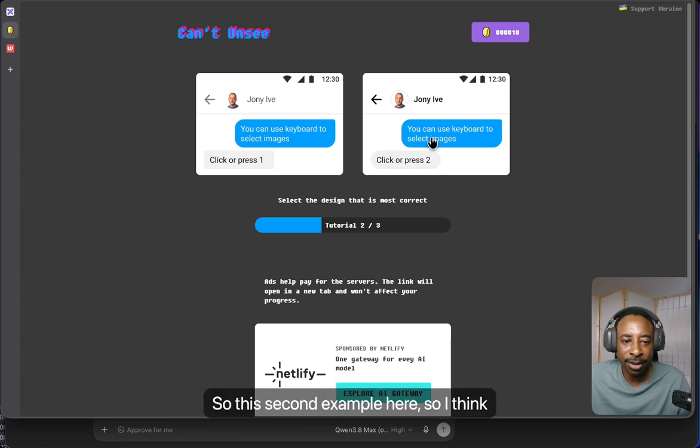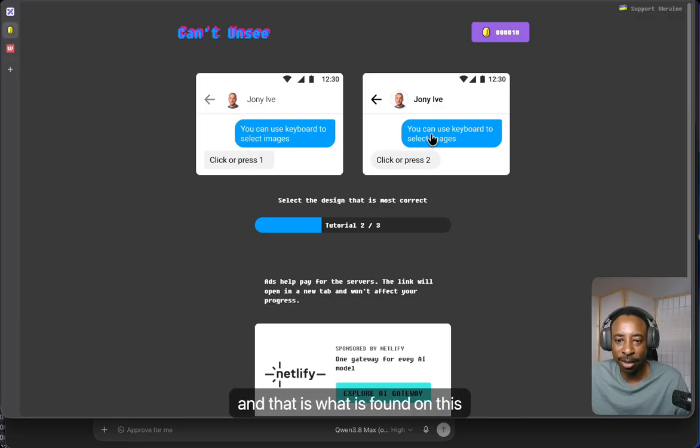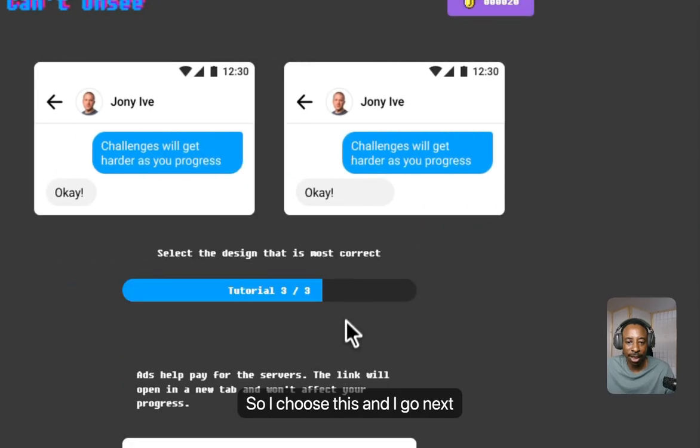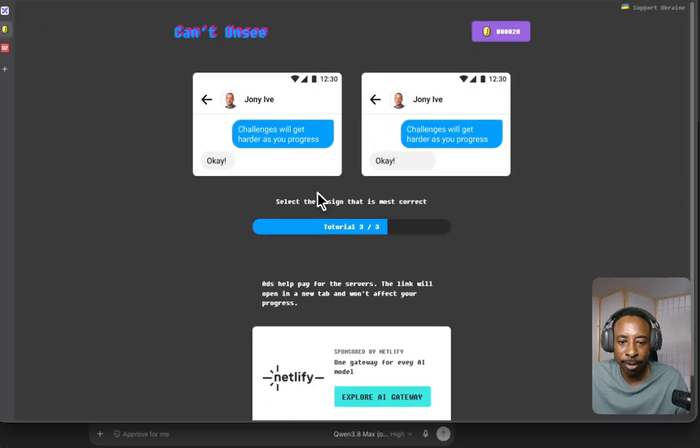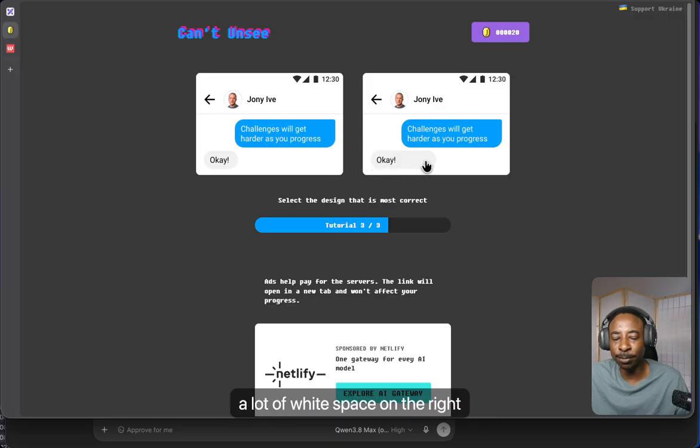So this second example here, I think this one is much better because the second chatbot here has a more consistent border radius with the first chat, and that is what is found on this second screenshot. So I choose this and I go next, and I got that right. So here again, which design is most correct? Here, when you now look, the border radiuses are the same, but now we have a lot of white space on the right here. So I think this one is a better option.